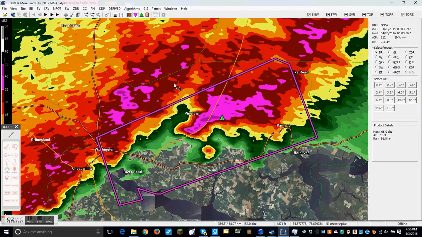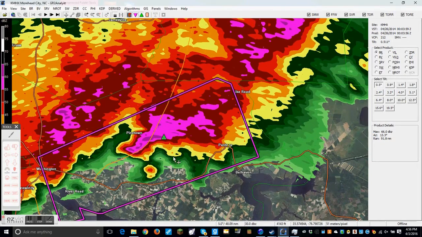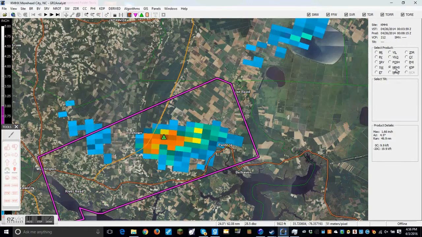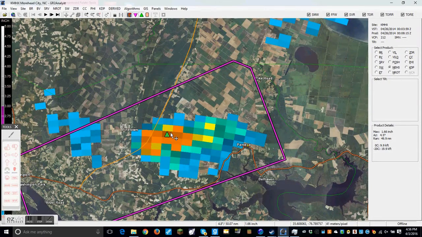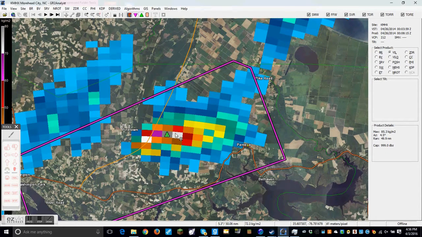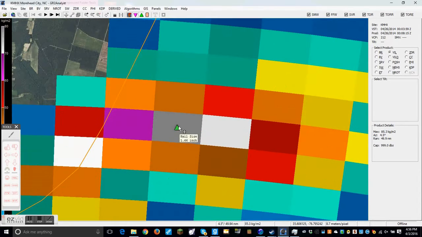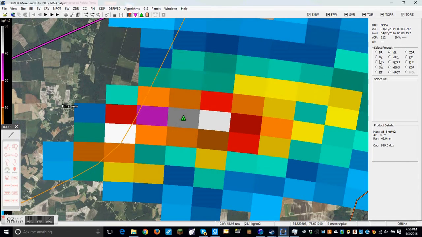Other than that, right here we've got, and then I forgot to show you one more thing. This is hail. This basically shows what possible hail sizes there are in this storm. So yeah, right here. VIL, vertical integrated liquid, is another way of showing whether you've got storms or not. Right here, 85.3 kilograms per meter squared. That is a really good indication that you've got pretty good sizable hail.